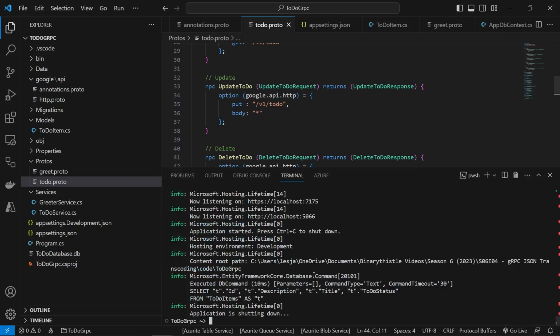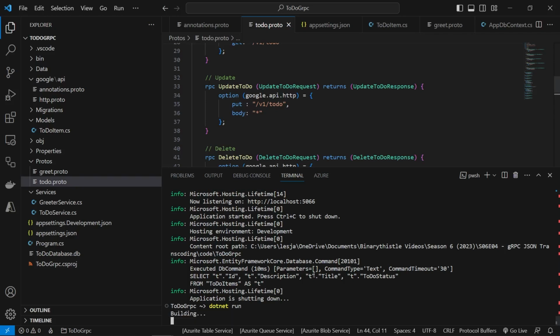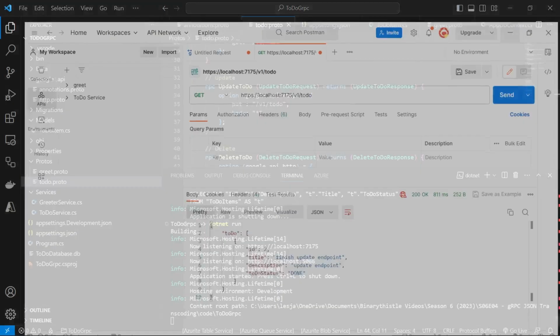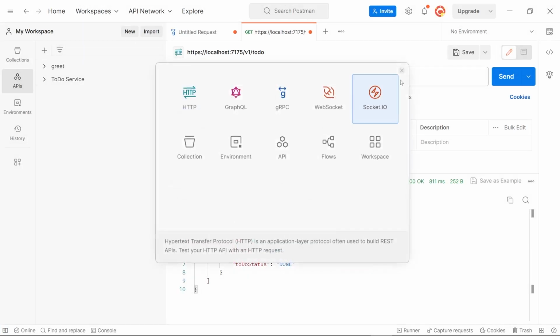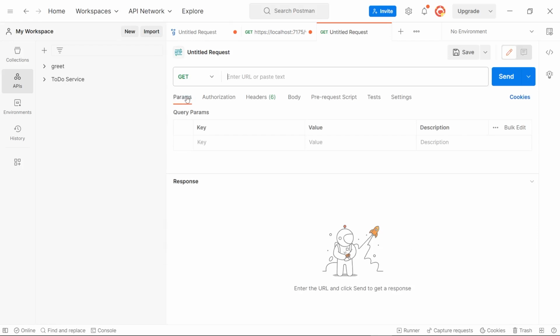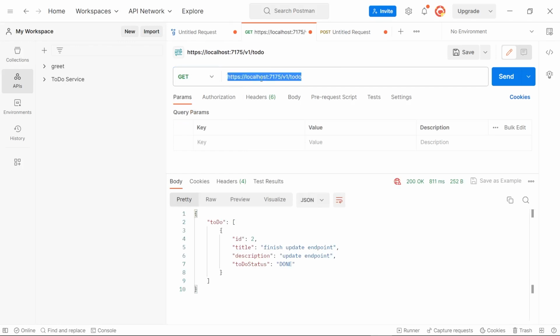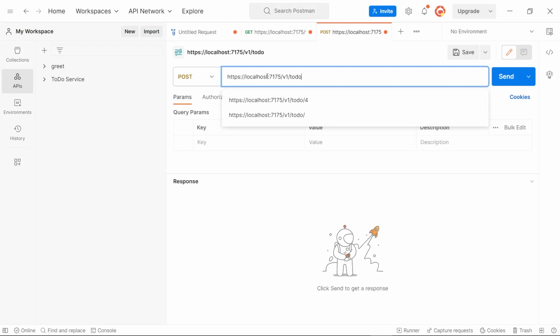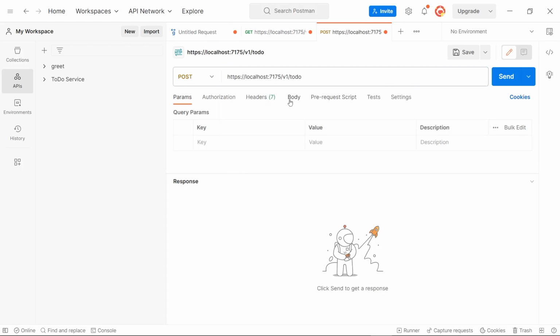We'll find out if we made any mistakes. We'll do a dotnet run. Looking good, and let's come back to Postman. So let's just create a new HTTP request for our creation endpoint. So select post. I'm just going to come back here, copy this route, and paste that in like so. And then come over to our body, and we will define our body.